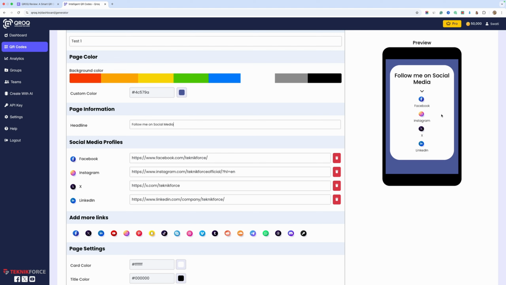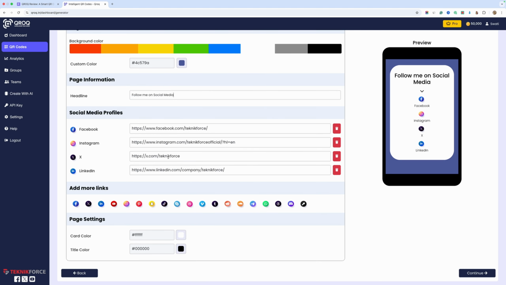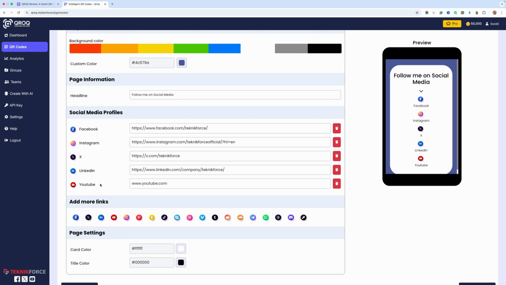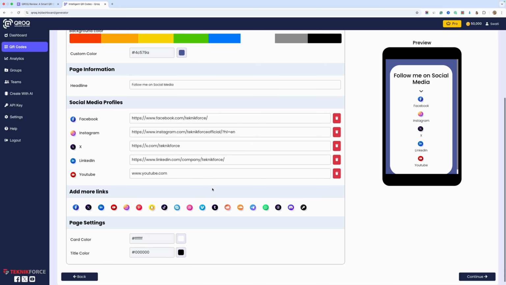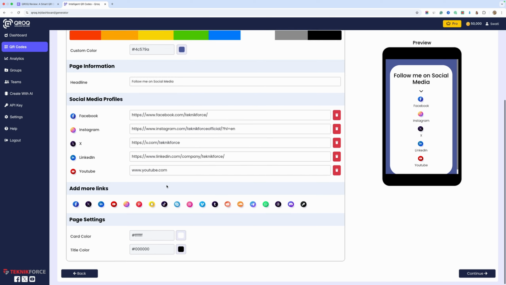You can add a bunch of links like your social media profiles like Facebook, Instagram, X, LinkedIn, but you can also add a bunch more other links, as you can see here. We have Discord, Threads, WhatsApp, Telegram, SoundCloud, Reddit, Tumblr, Vimeo, and so on. So for example, I can choose a YouTube link, and it's going to be added automatically in here. All you have to do is add your link. We also have the page settings, which is the card color and also the title color. You can change this one as well, but I will leave it on white because it looks more clean. And all you have to do is click on continue.